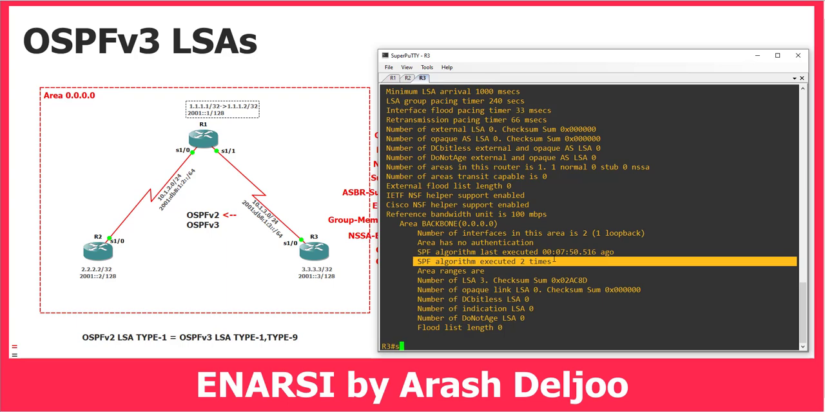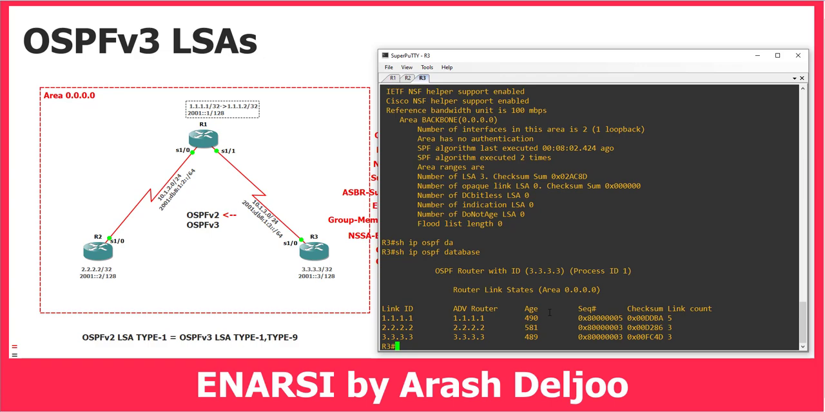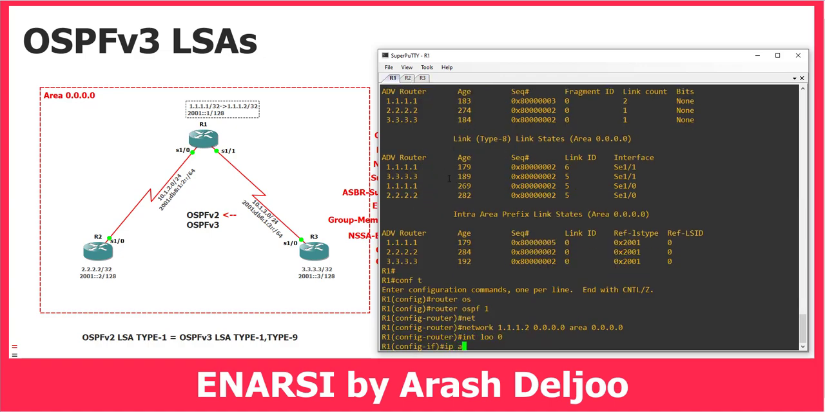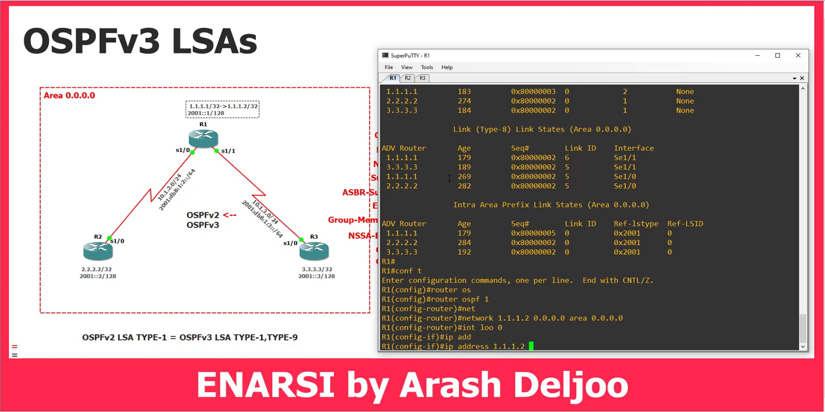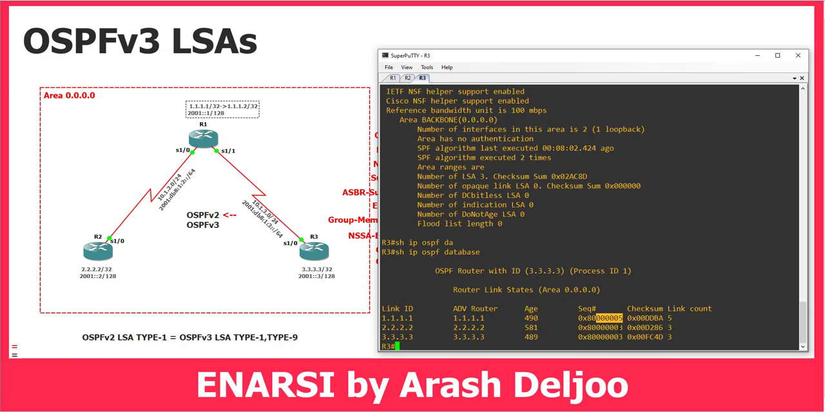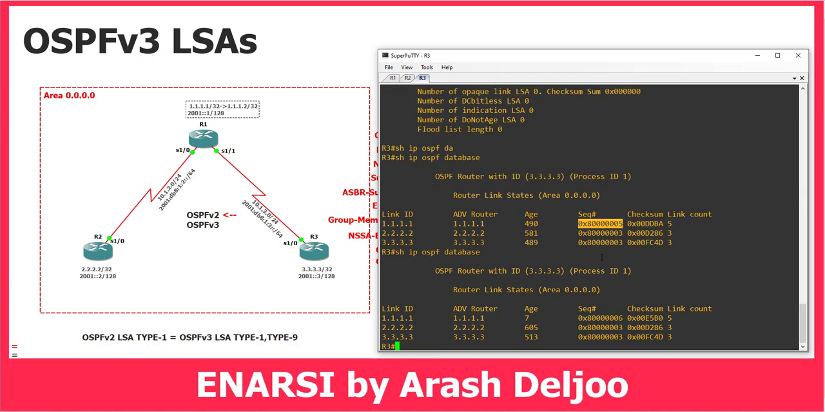Also in the database we have the sequence numbers. Show IP OSPF database in router 3 can show us that the sequence number of the quad 1 LSA is 5. Now let me change this. For example, IP address interface loopback 0, IP address is 1.1.1.2, 255.255.255.255. What is happening? First, in router 3, we expect to see one increase in this sequence number. Look at here. As you can see, this sequence number increased to 6.